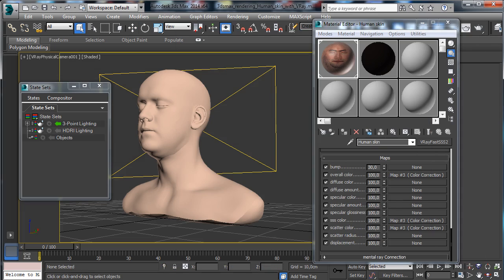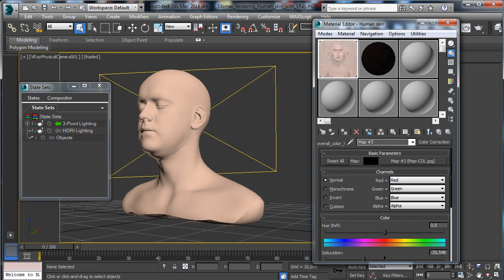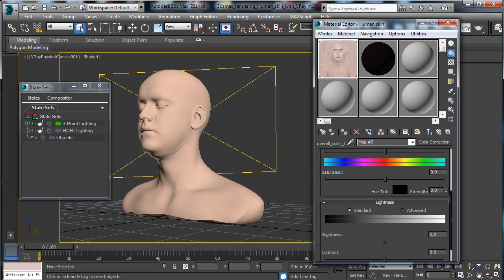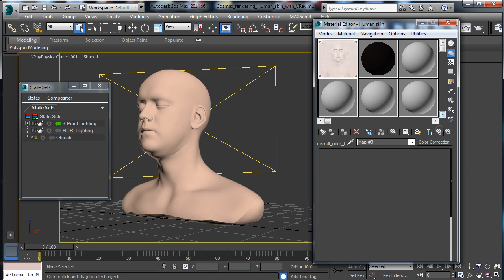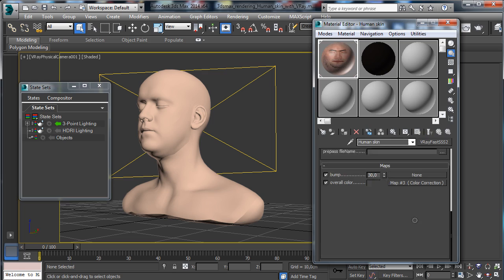Now something that can be done is to have a brighter map because the maps are really dark. So to make it really fast, we can use another color correction over this one, keep all maps. In this way we'll use the advanced, and we set the gamma of the image to 2.2, so you see it's really bright. We can do the same with this one.